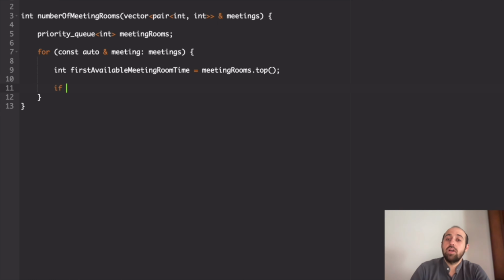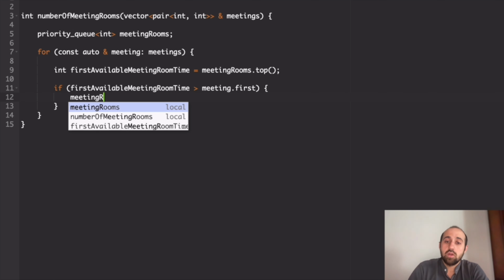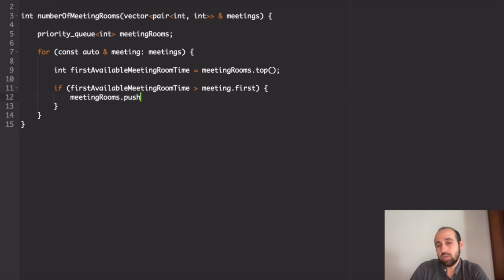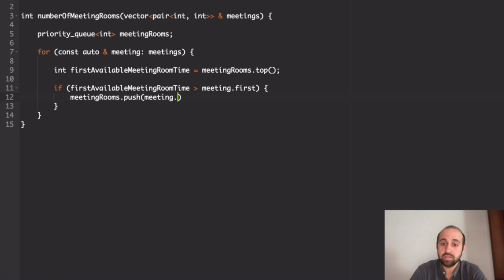We compare that value with the meeting.first, so the start date of the current meeting. If the firstAvailableMeetingRoomTime is greater than the meeting.first, we need to push and add a new meeting room because the current meeting room will be used during that time by the previous meeting. So meetingRooms.push meeting.second.